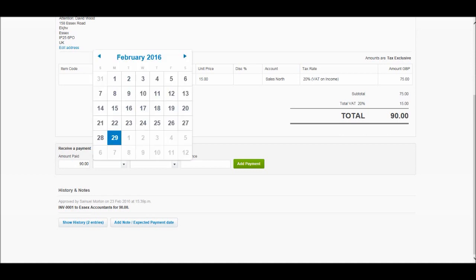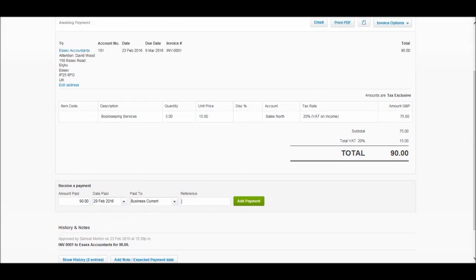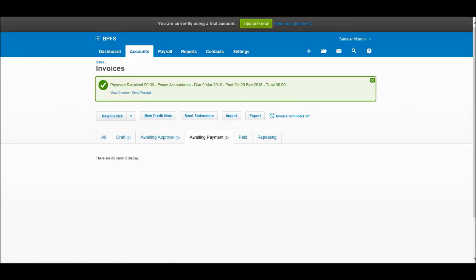So you can do the date paid. Let's say it was paid today. And it was paid into our business current account. We also have our credit card account. Let's do business current account. And then we can put a reference in. Once we have done that, we click add payment. And we'll get a confirmation that that invoice has been paid.